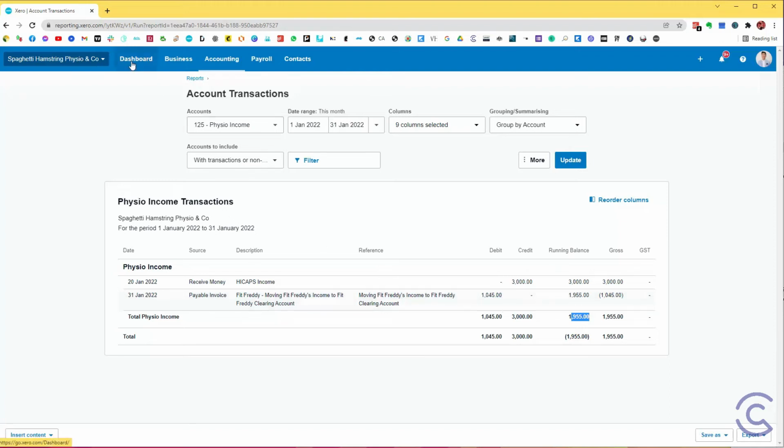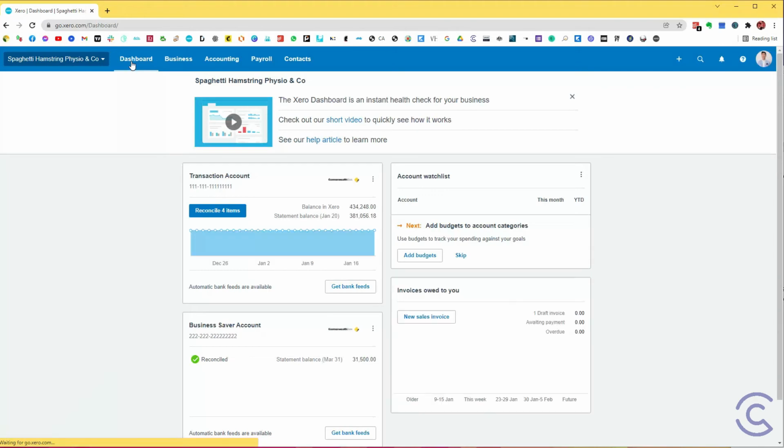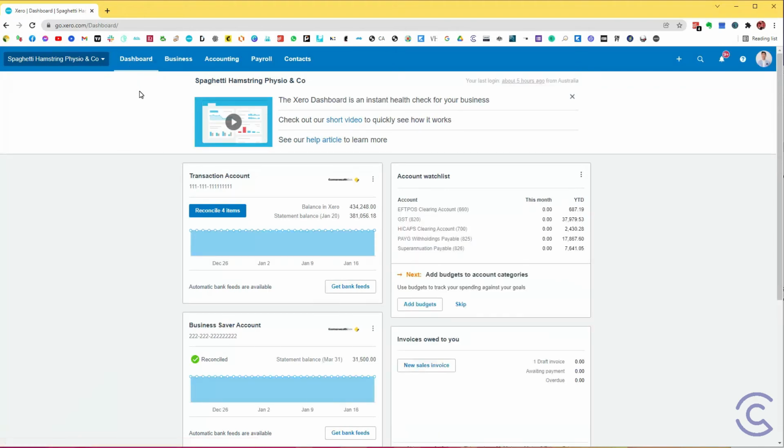Okay, so just to clarify, you only need to do this step if you can't easily identify your practitioner's income as it comes in. If you can, reconcile it directly to their clearing account. The rest of the steps we're going to cover are exactly the same, regardless of which situation you're in. So the next step is to actually create the invoice in Xero.